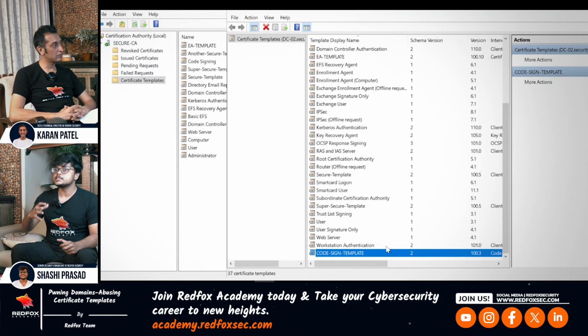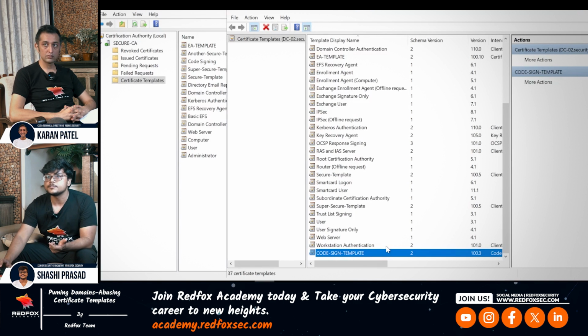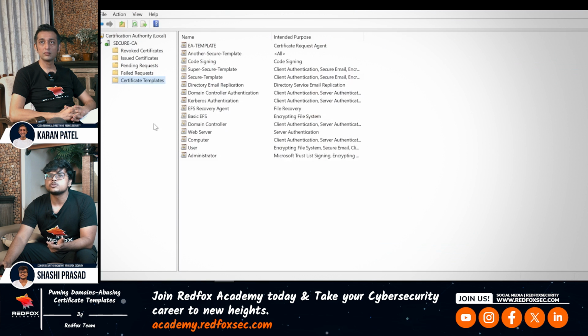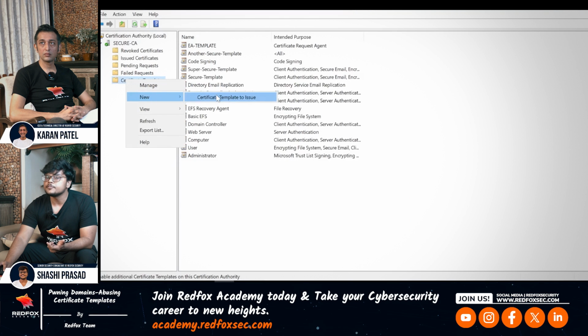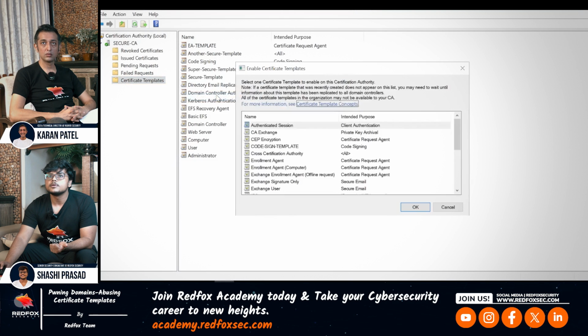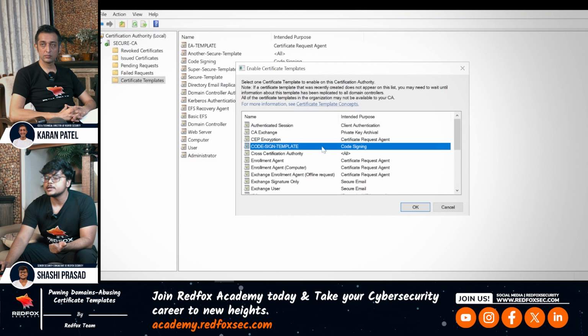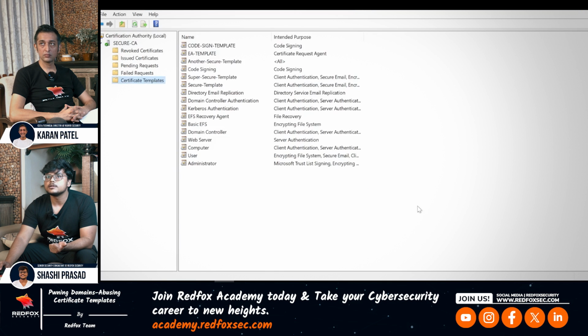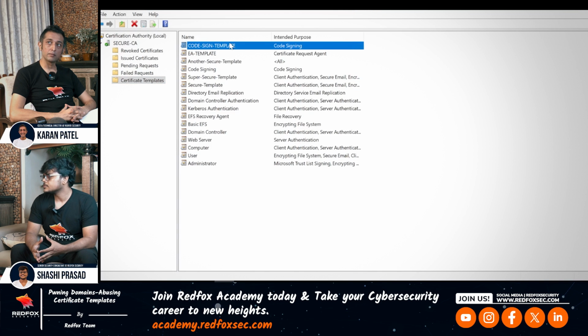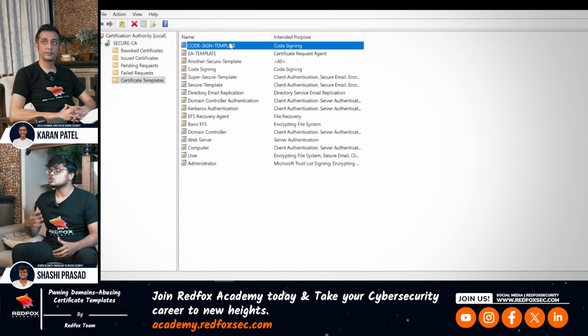It doesn't necessarily mean it is issued. So now let's issue this template. If you go back to this tab, right click, new certificate template to issue, and this time let's go to the code signing template. Let's click OK. Now if you can see here, this template is issued. Now the domain users can use this certificate for code signing. So we will see how they can do that.